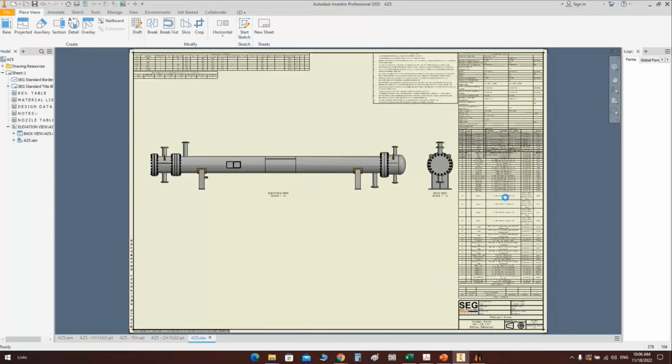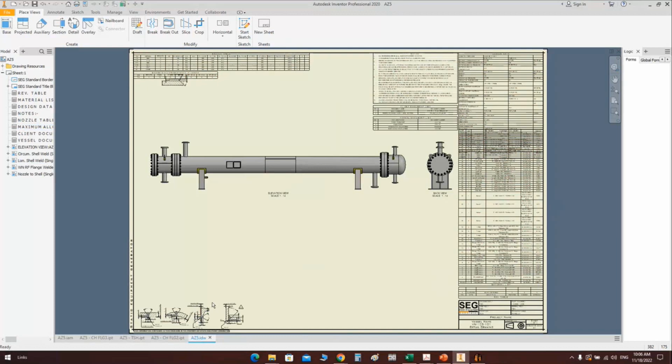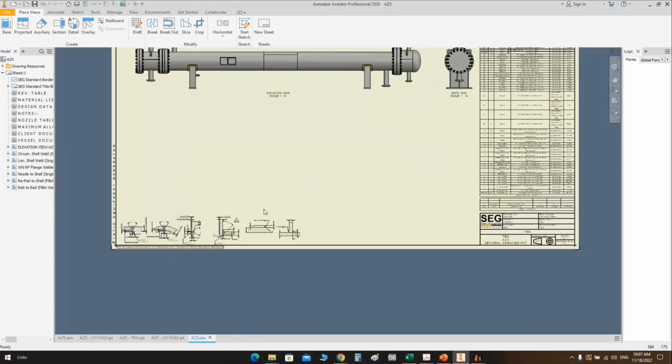So that may lead us to change the location of the bill of material table and change the column width for the rows to minimize the total height of the bill of material table. Now you can see the notes, the nozzle table, the maximum allowable nozzle load, and here we have the weld details for nozzles will appear on the drawing like that. Okay, now we have the data on our model.